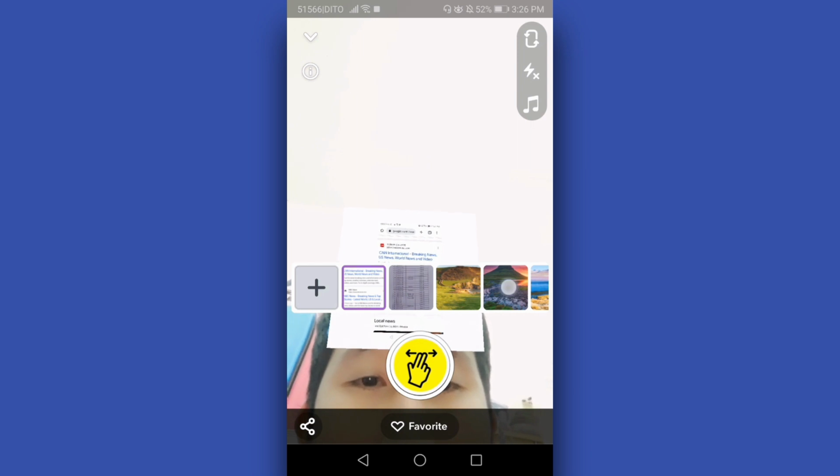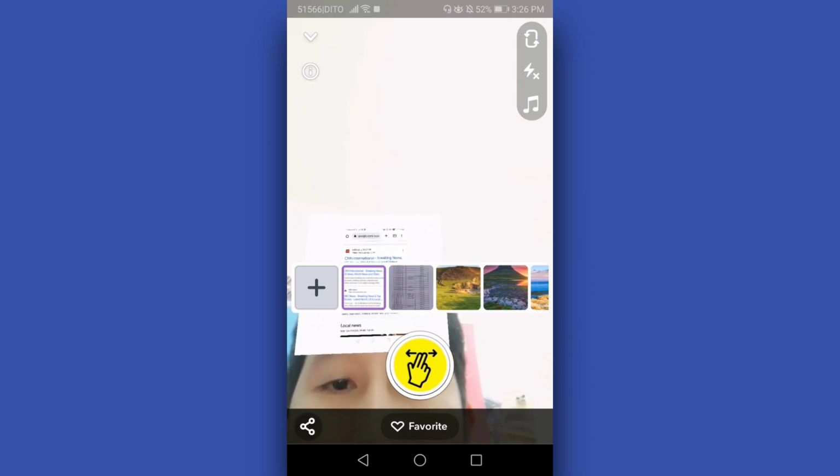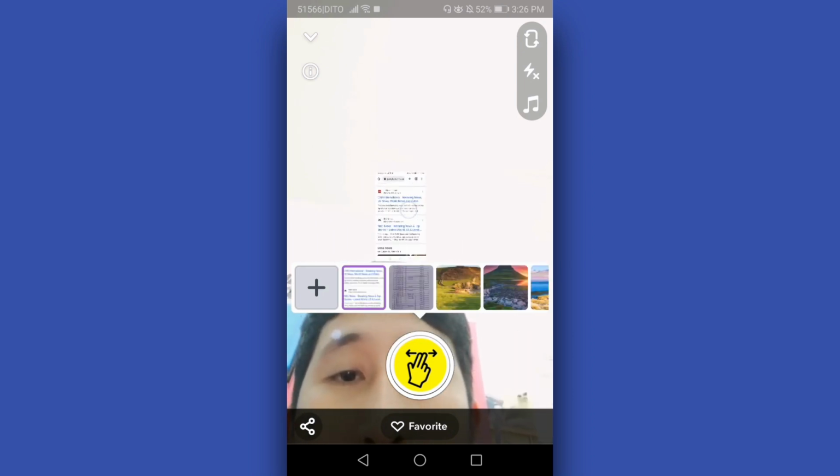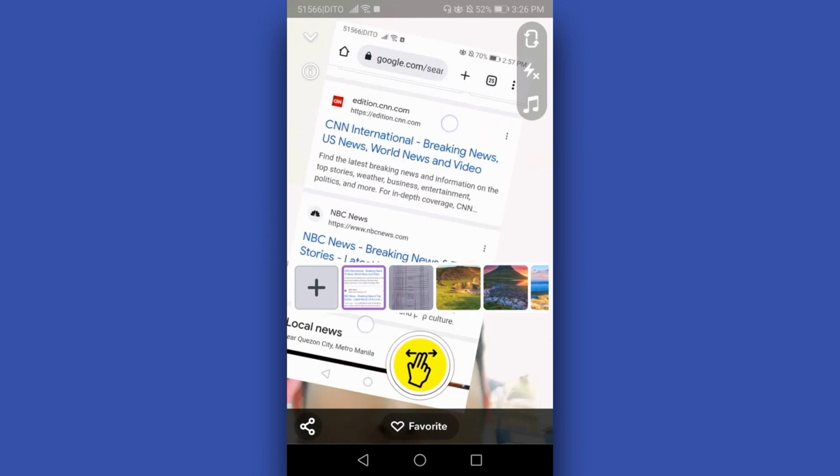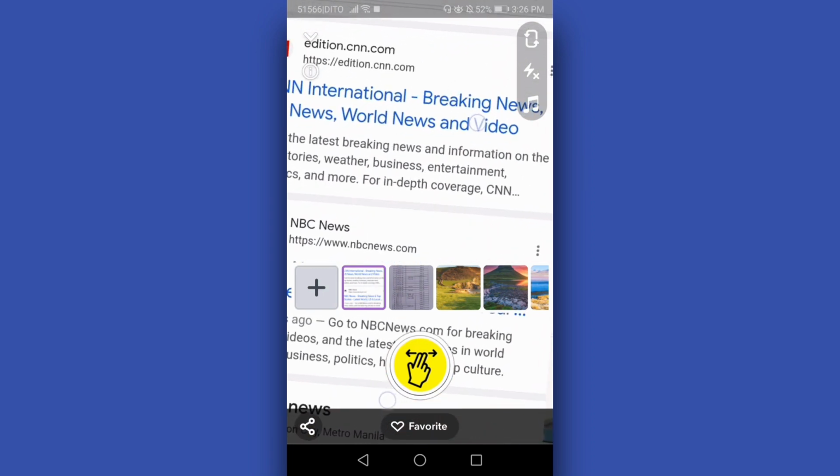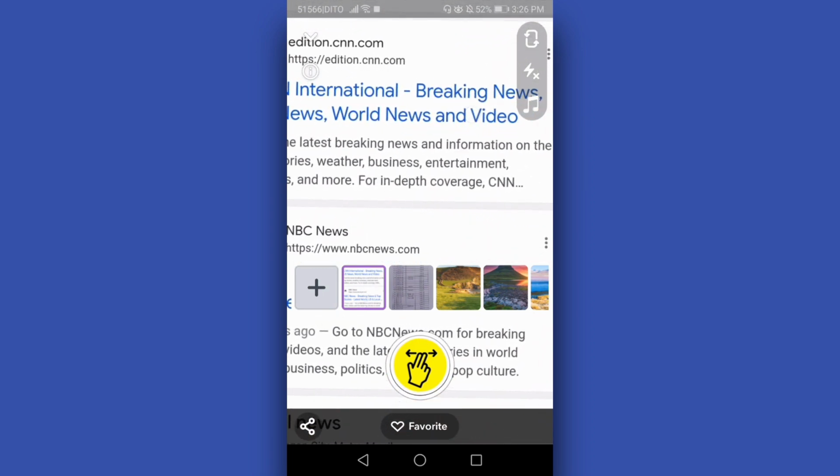Just simply choose from the different pictures you want to take a snap. Okay, let's try this picture. Then let's move this and zoom this picture. Okay, and then just take a snap by tapping this icon of the two fingers here.